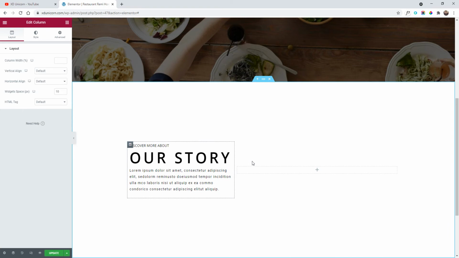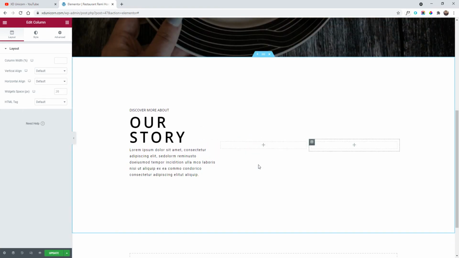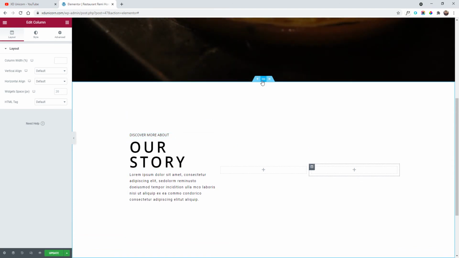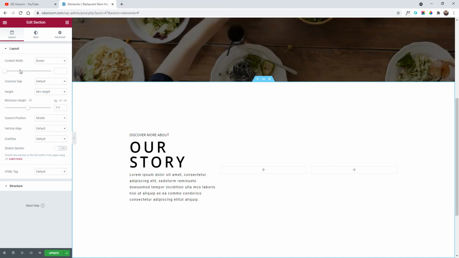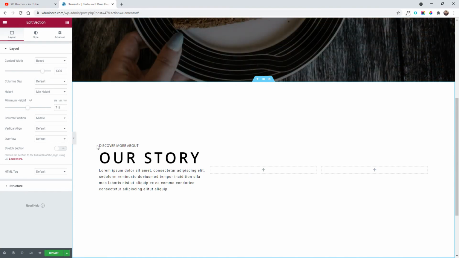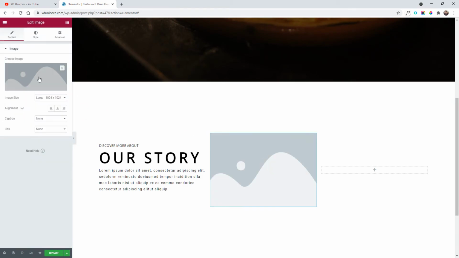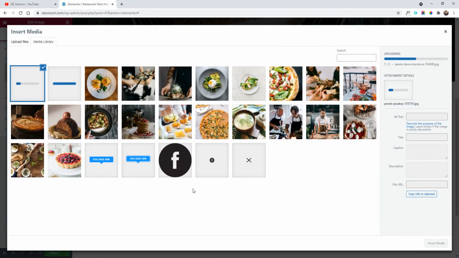I'm going also to make this column smaller in this way, and then I'm going to add a new column here. The other thing that I'm going to do is change the section width. So I'm going to click here, content width, and change it a little bit. Perfect. I'm going to add 2 images on the right. So I'm going to add some images, click on here and drag. So I'm going to upload both of them.